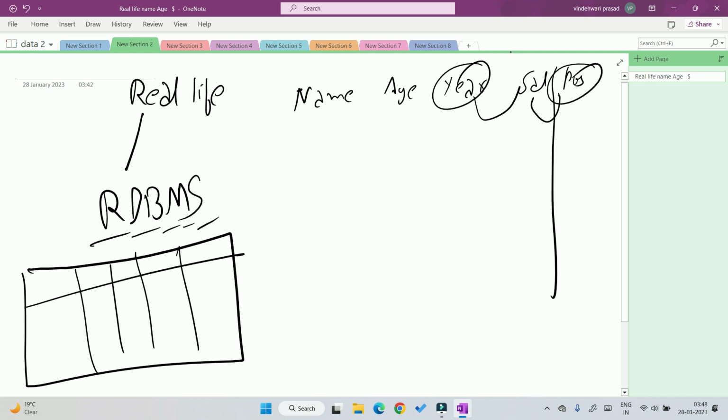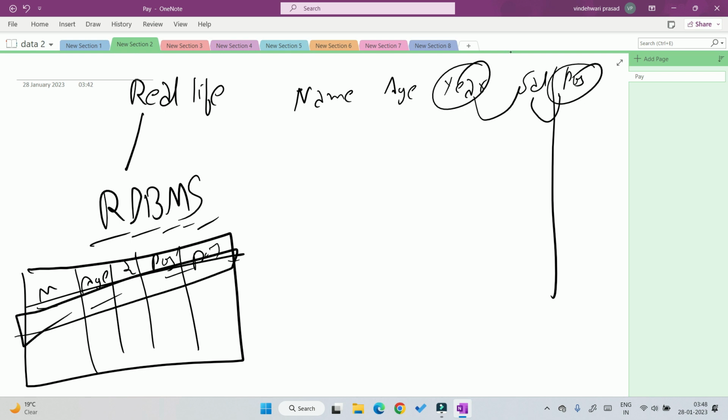You have a table having name, age, salary, post, position, and you store each of the data. And these data are stored in the form of rows. Each row is stored at one place. Okay. So why is it good? It is good because it has higher security.